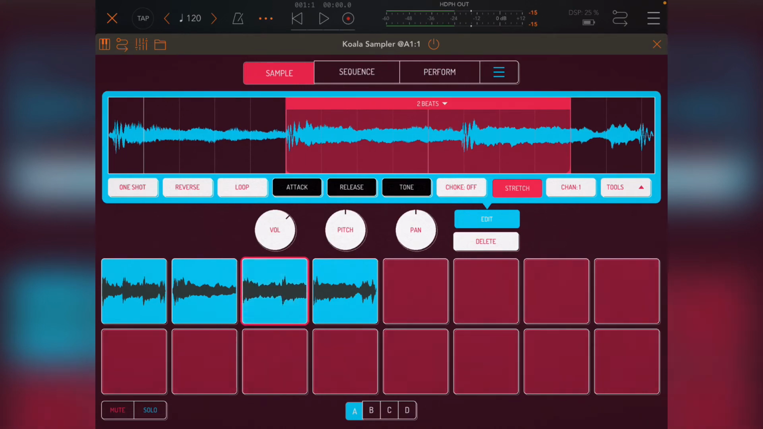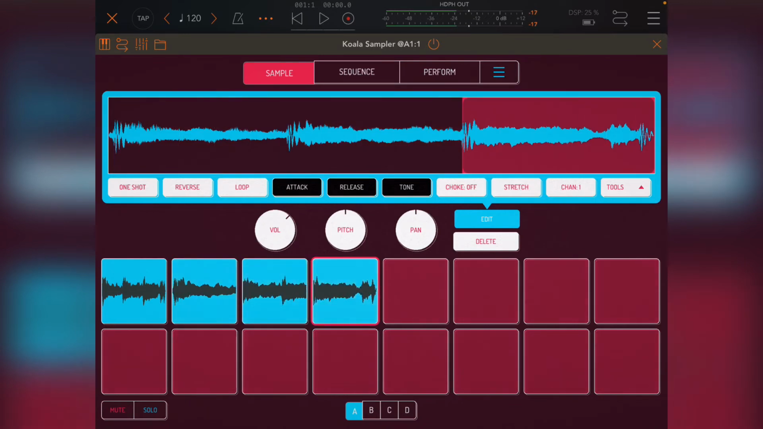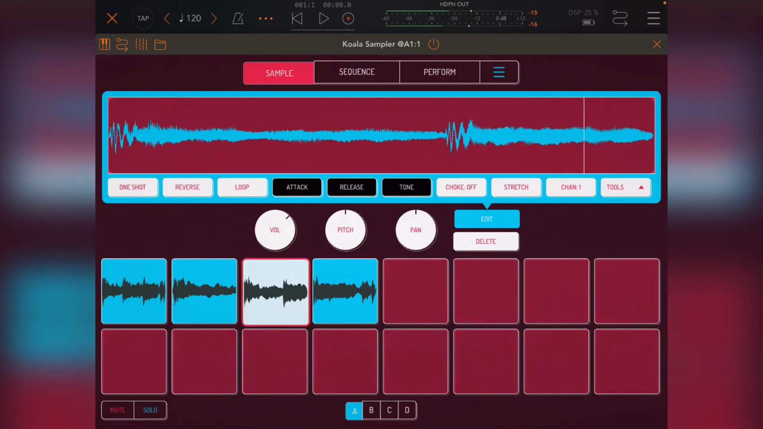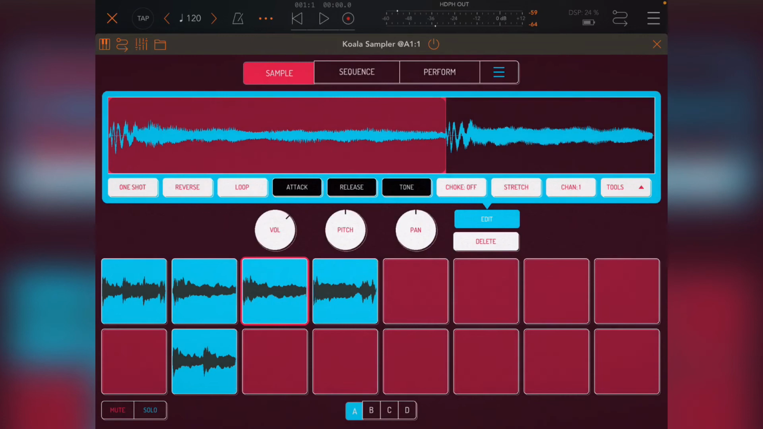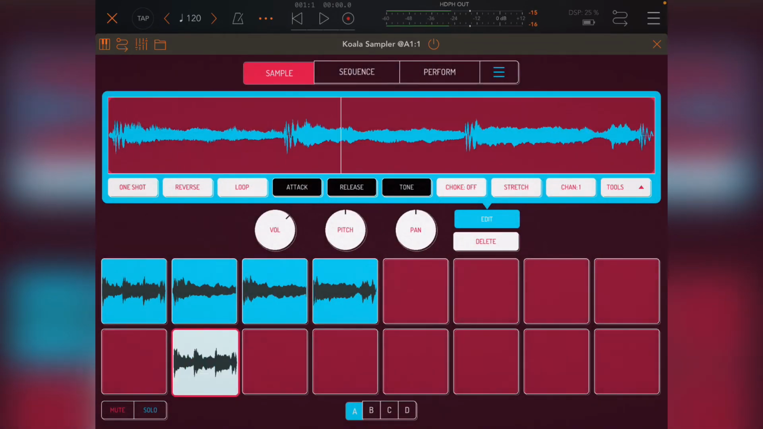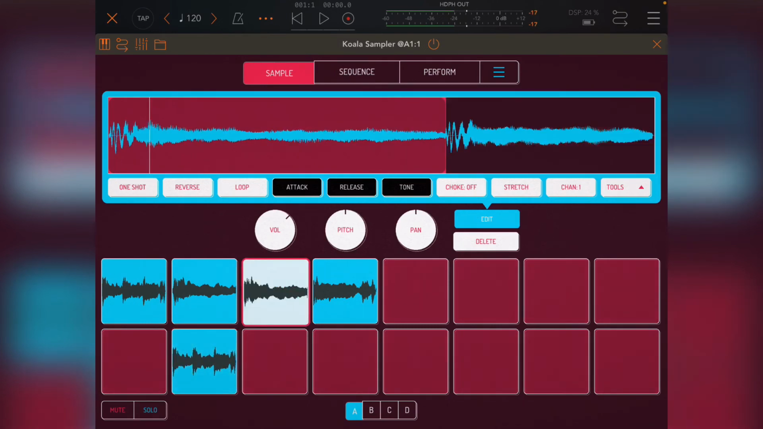Now I want to bring this down a semitone. Right, so now all we have to do is bounce this and get rid of that. And then we'll need to add this to the end of that, and add this to the end of that. And now we've got this. So that's probably the easiest way of doing it.